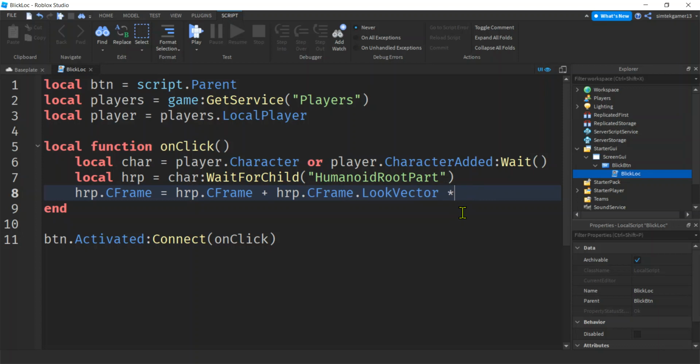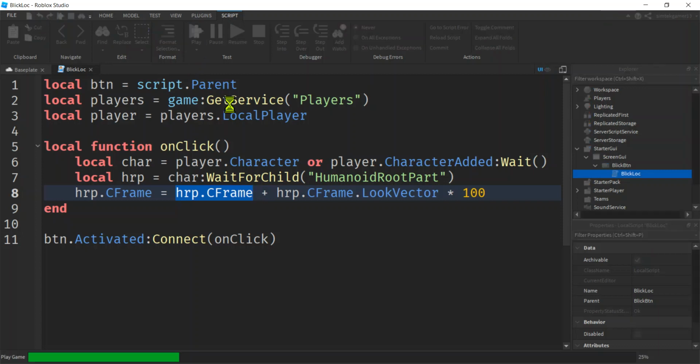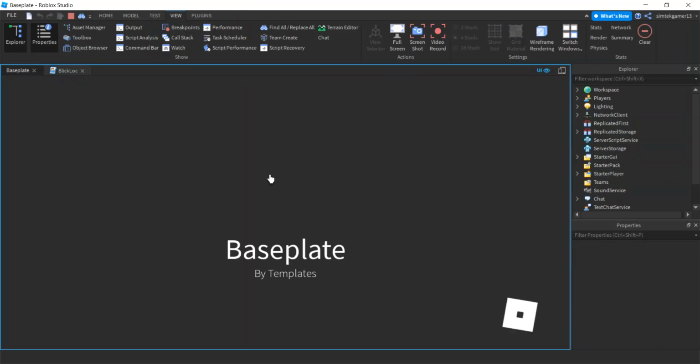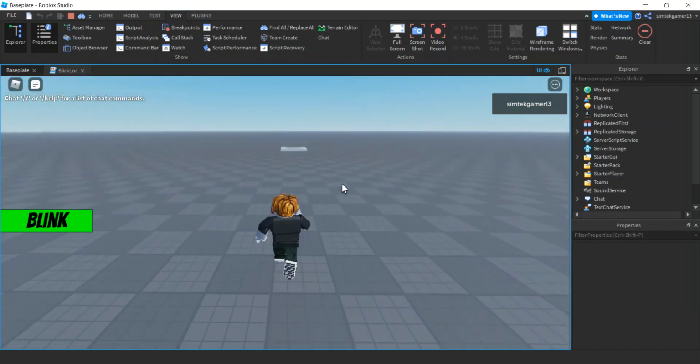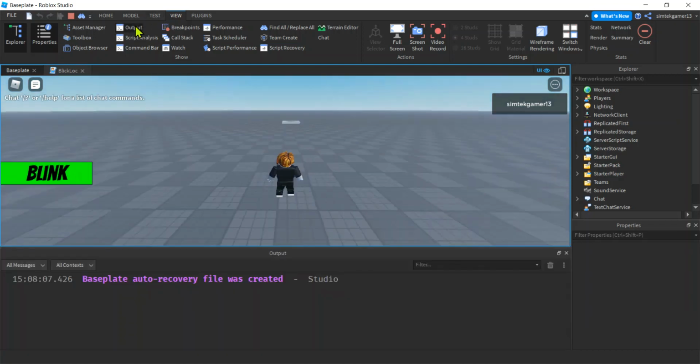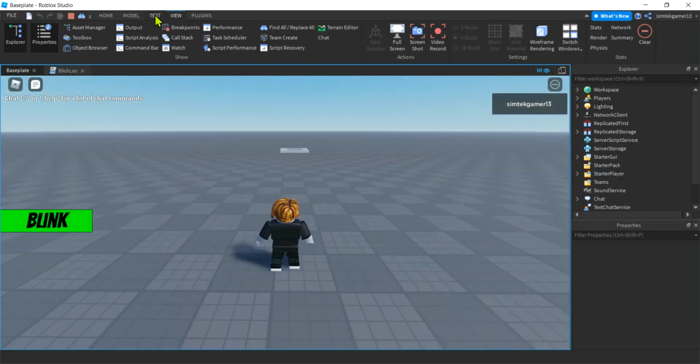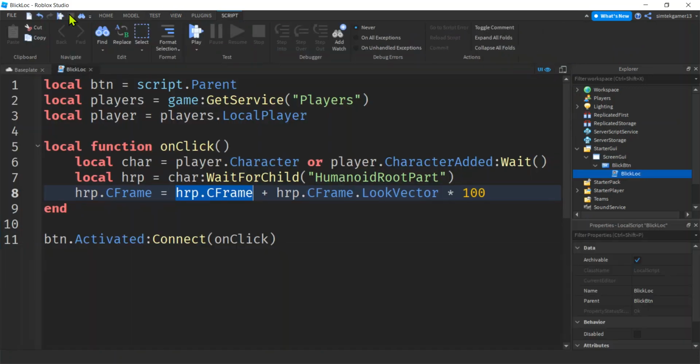It's a unit vector. So we have to multiply it by how far we want to go, right? That's pretty cool. Order of operation is we'll do multiplication first. This is going to be a vector of length 100. Then we're going to add it to the CFrame, pushing us forward 100 studs. Let's try it. Blink. Sweet. That worked. And let's just look for errors. No errors. Awesome.